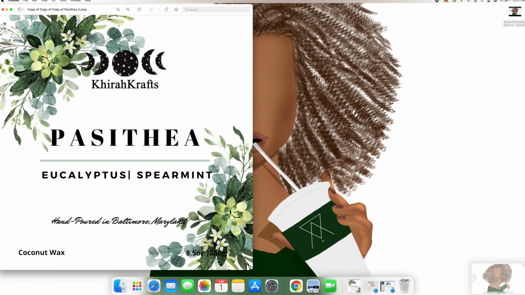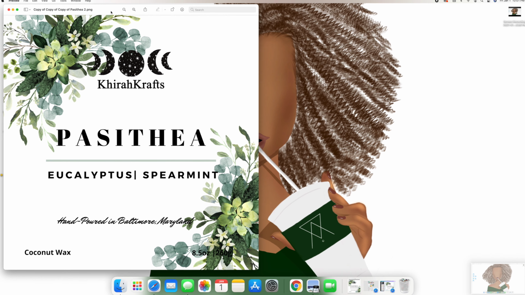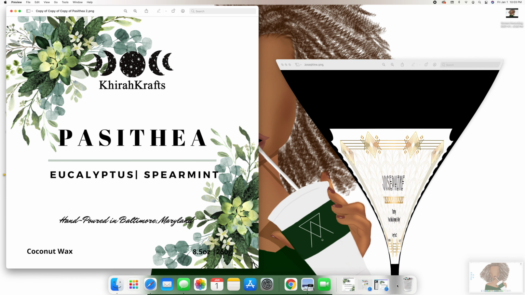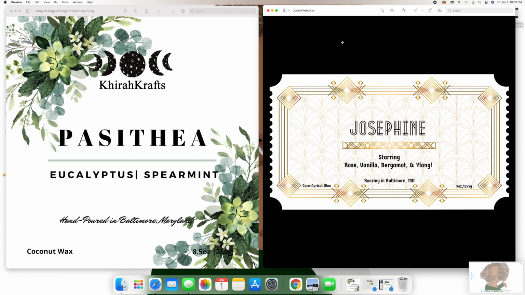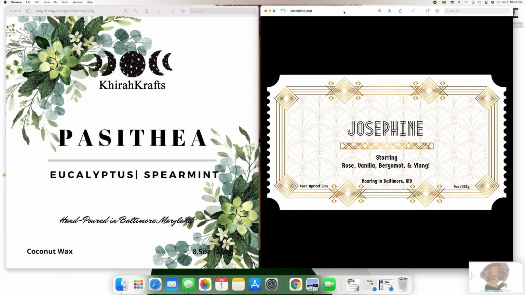So this one right here is just one that I put together. It's very cute. Eucalyptus and spearmint. This was a label that I used to use at one point. And then I'm going to go into something a little bit more complex, which is a label like this one. This is one of the labels that I currently use, not at this moment, but that I plan to use. And I thought this would be a fun example to show you guys. It's kind of like a 1920s theme, kind of like a ticket style.